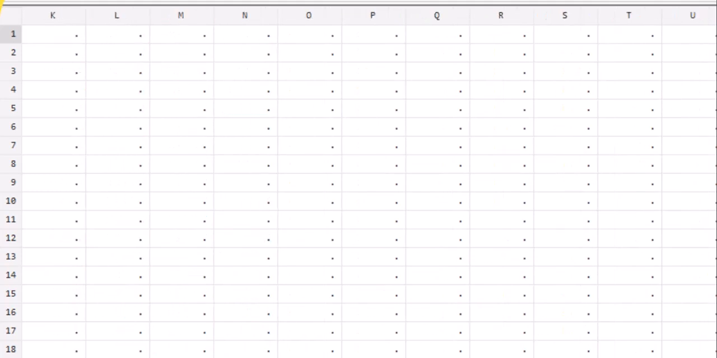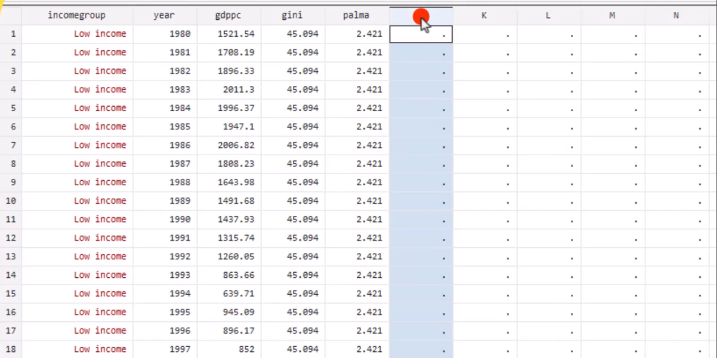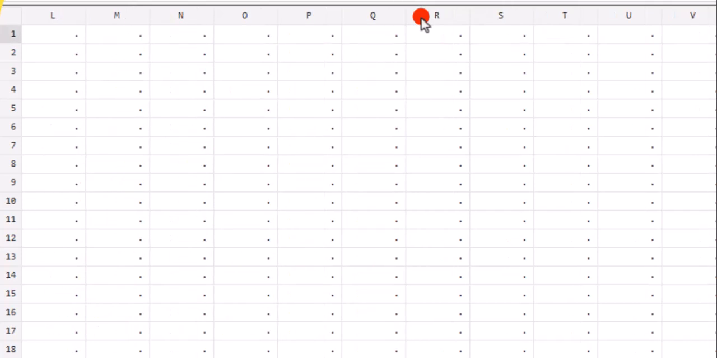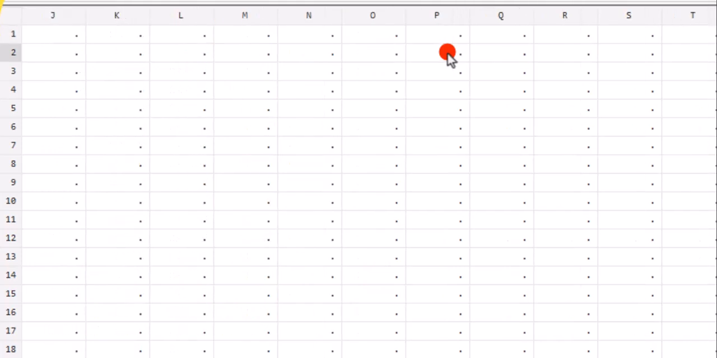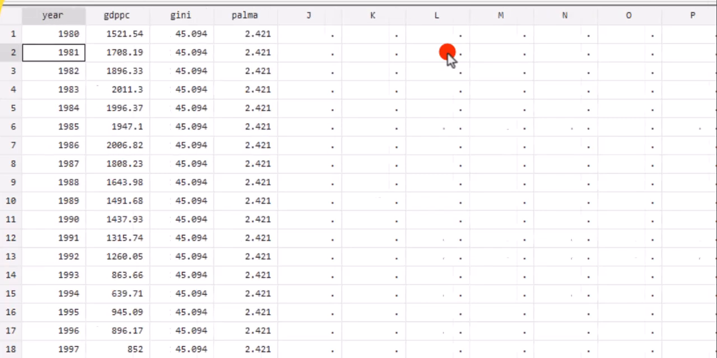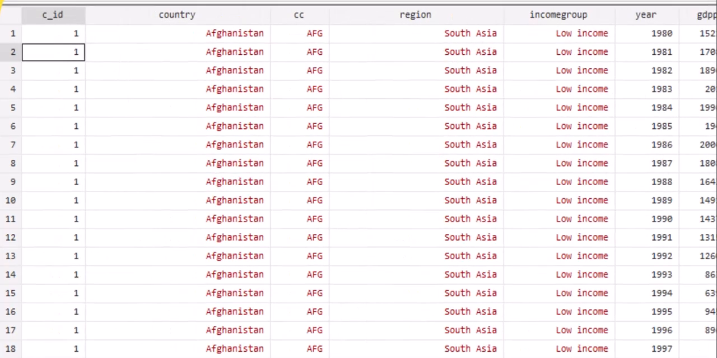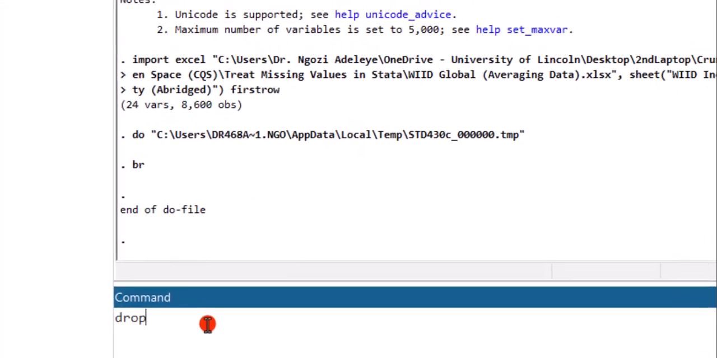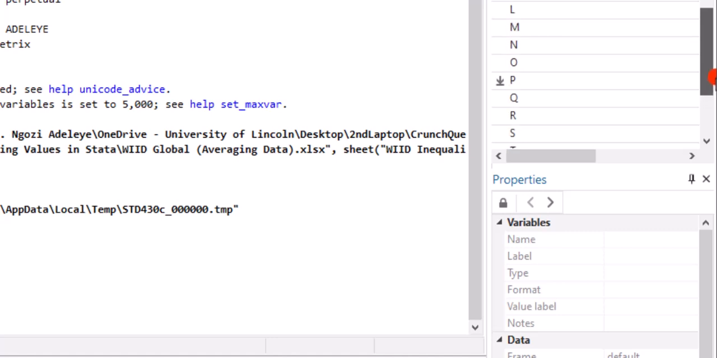Due to the way I deleted some variables from the Excel file, you can see the columns here, J to X, are having several missing observations, dots. So all I need to do is just to clean this, okay? So I'm going to use the drop command to clean those. So I go back to Stata, and I just type drop, okay? Then I come here, and I just select all the variables I want to drop.